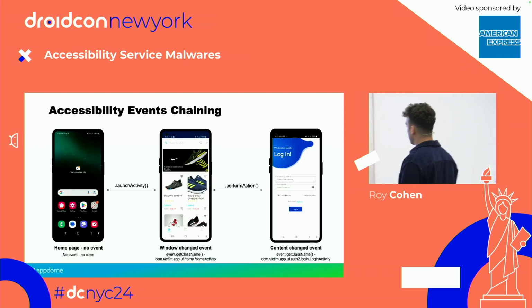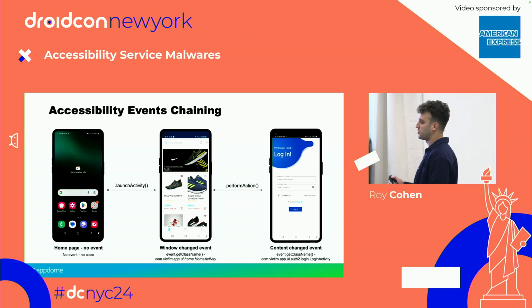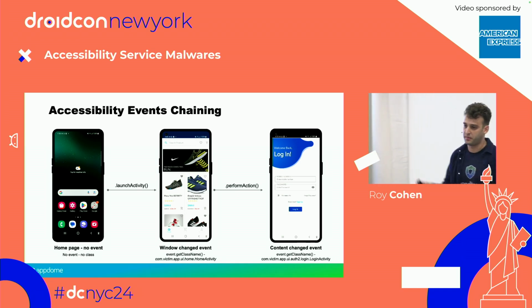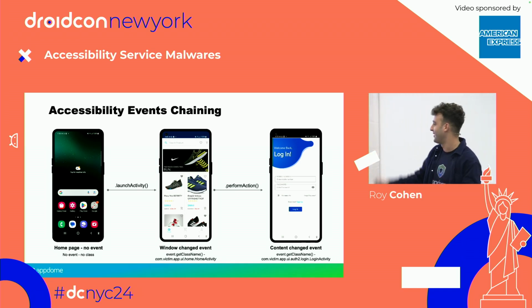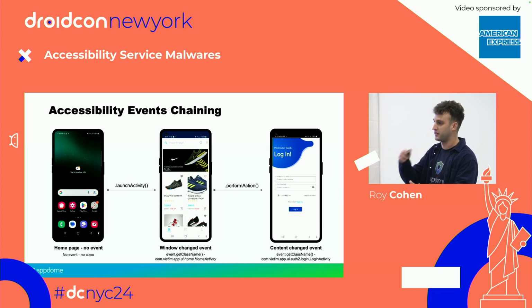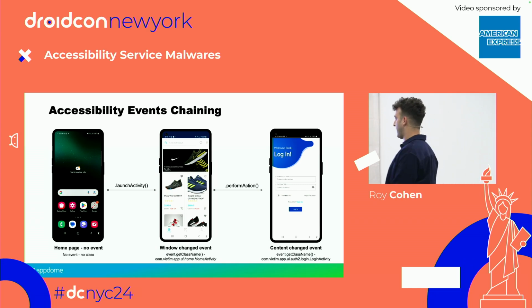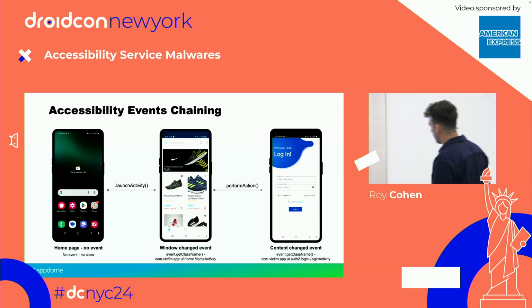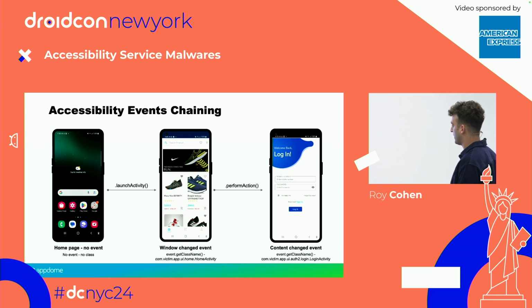Now we're gonna speak about something called accessibility event chaining. So that's like a big term, yeah? What it basically means is that we can have an action, then it would have an effect, and it would come back to us for another action and another effect, kind of like a butterfly effect, but in Android applications. So we had no activity on the screen, then we launched the activity. After we launched the activity, we can see that the window has changed, yeah? And we can get the class name of that.